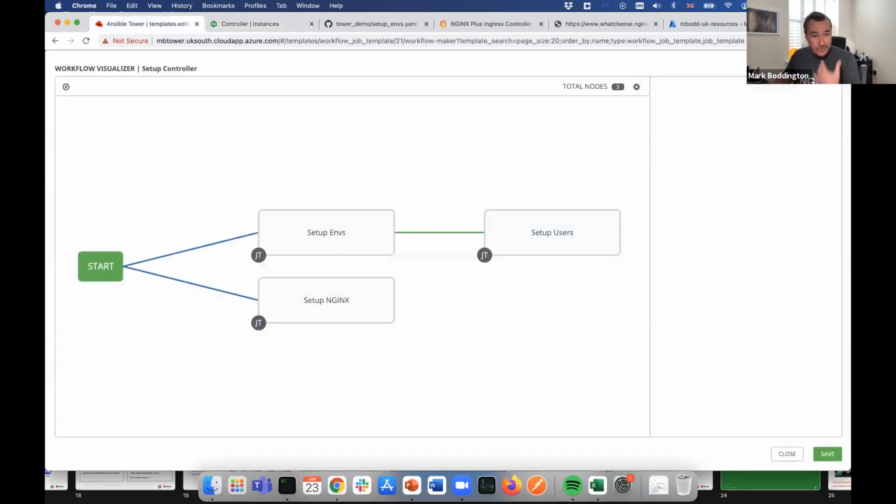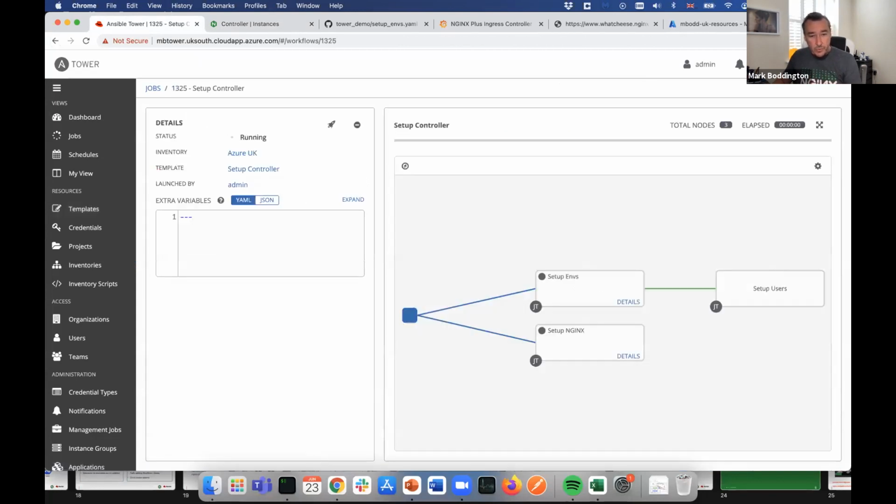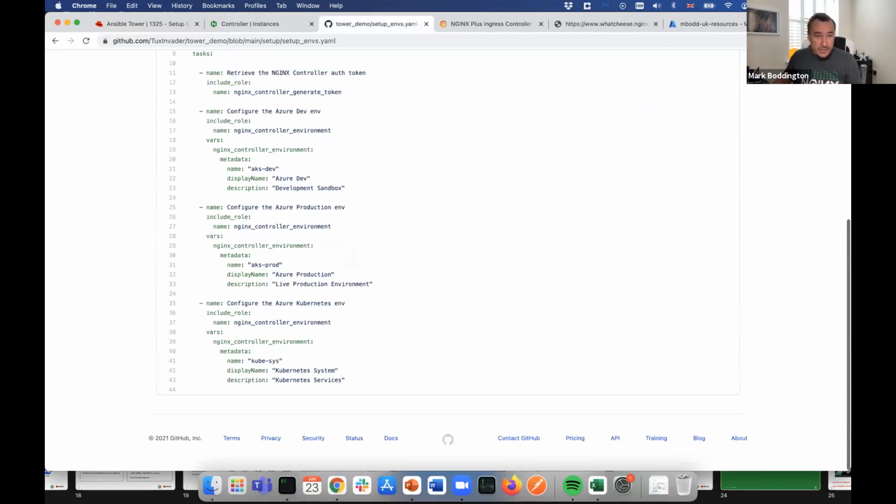So what I'm going to do now is kick off this job. If I go back to here and just launch it, we'll see it brings up the workflow. And this is how it's going to be deploying. First of all, we're going to set up the environments. So it's going to be running this playbook: log in, create these environments.